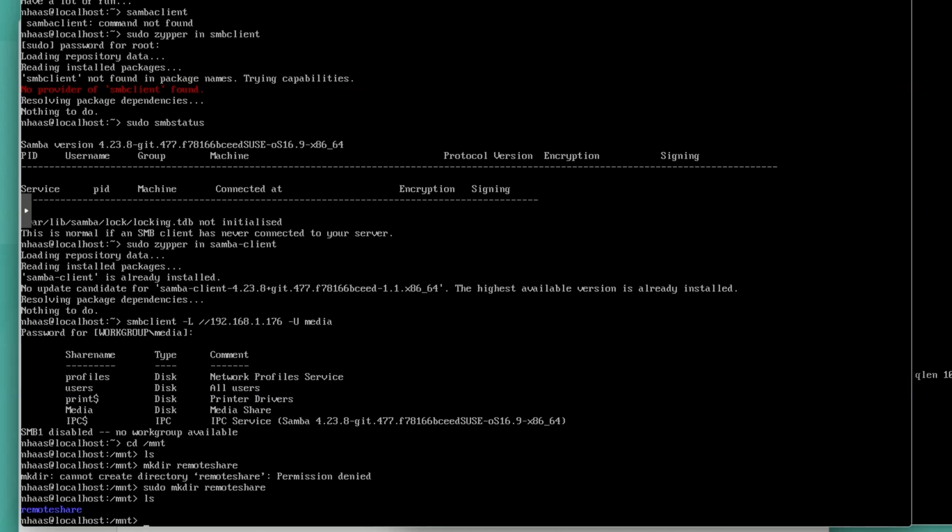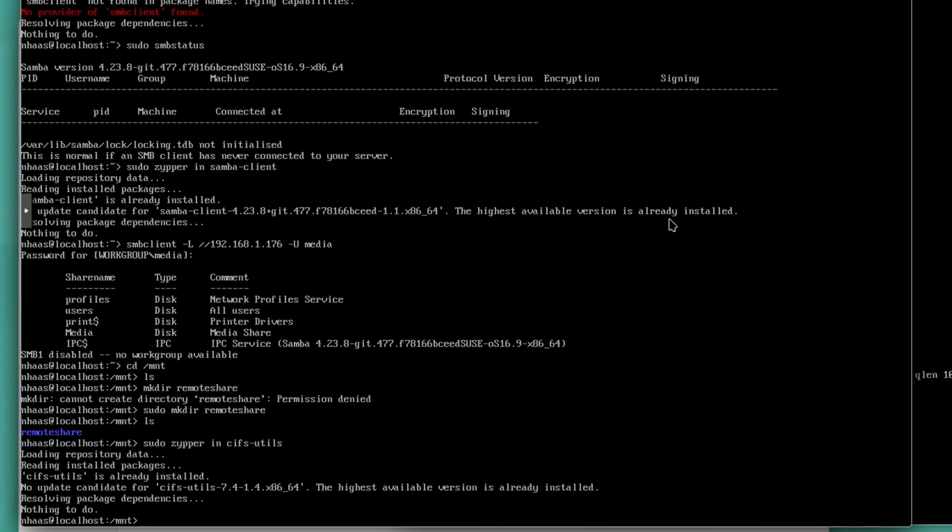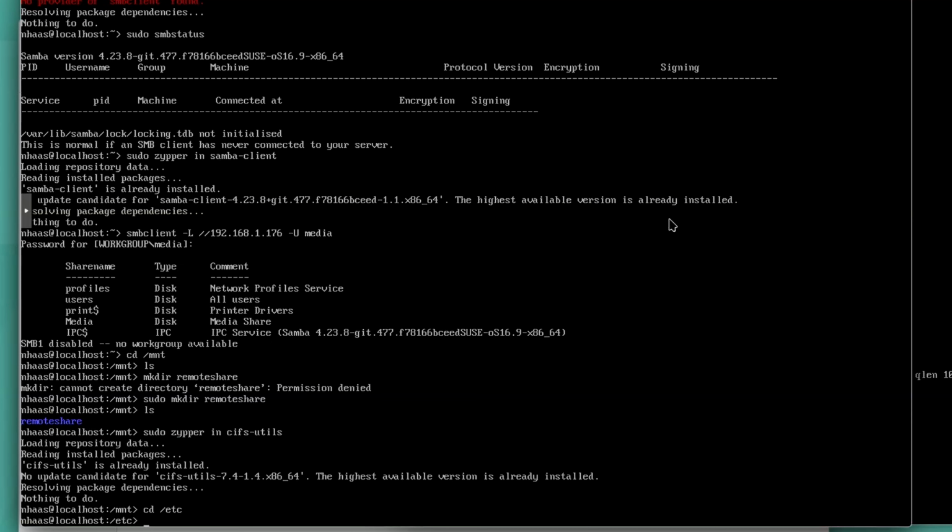So one thing you need to do is see if you have cifs installed. So sudo zypper in cifs-utils. It's already installed. Did I install it automatically when I built this server or for another service? I don't remember. You need to check and make sure this is installed, because what we need to do next is go to /etc and then sudo vi fstab.